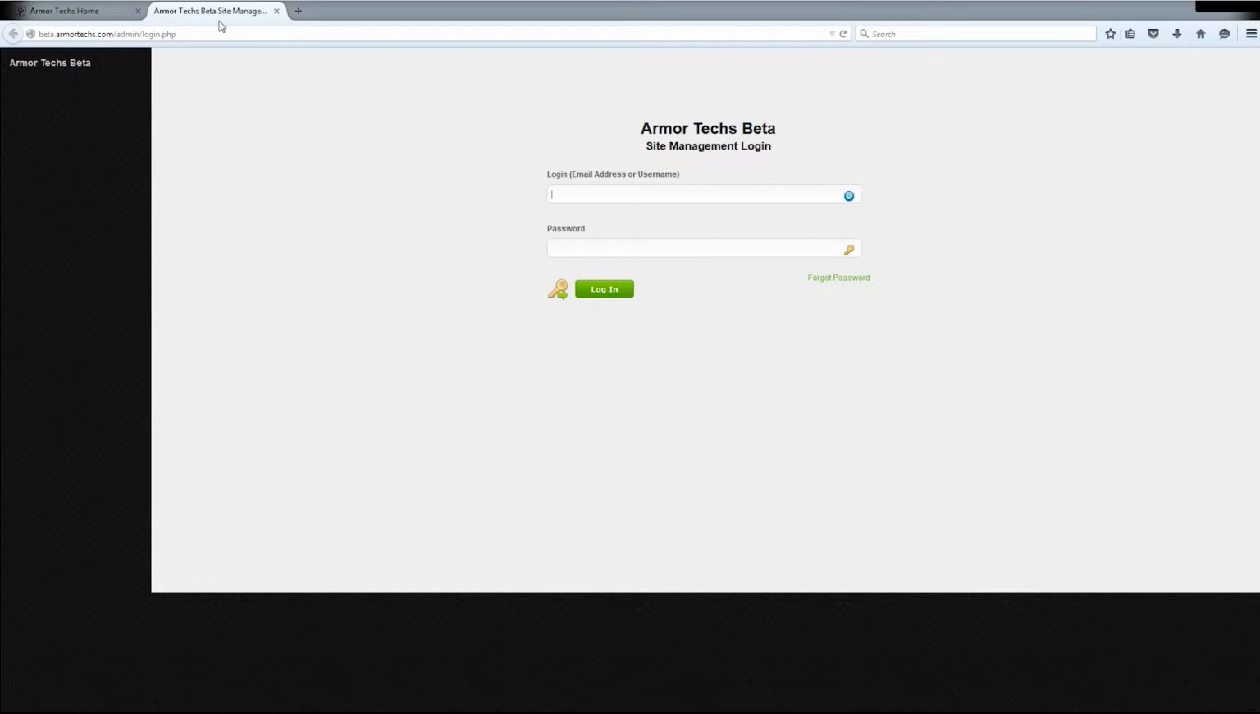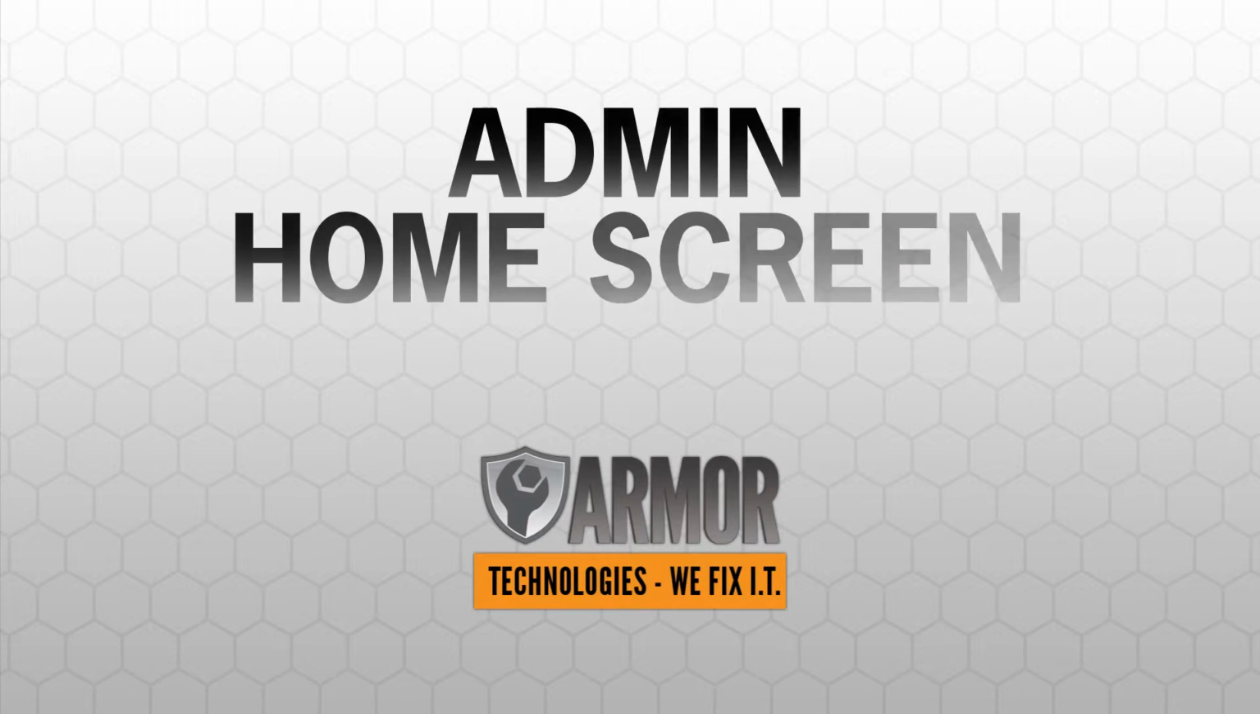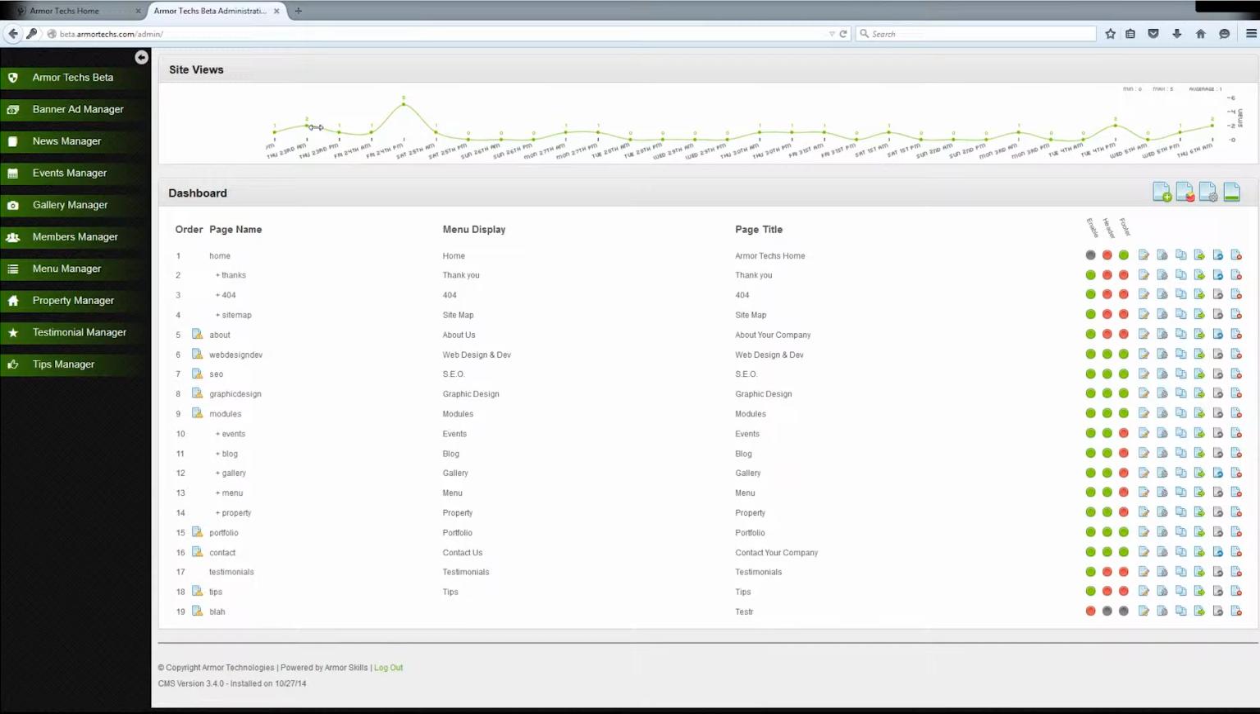The first thing you're going to want to do is go to your URL/admin to access the admin panel. You'll log in using the email address and password provided. The first thing you'll see upon logging in is the admin home screen. This is where you can access all of your pages as well as edit them.